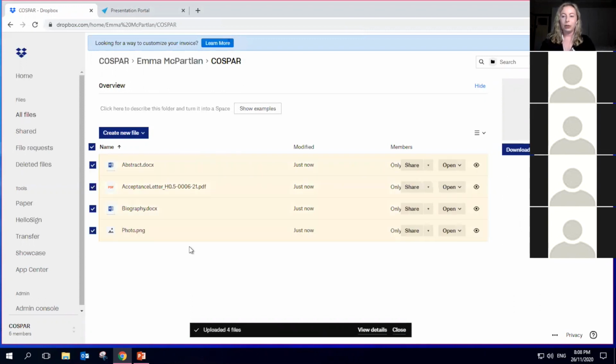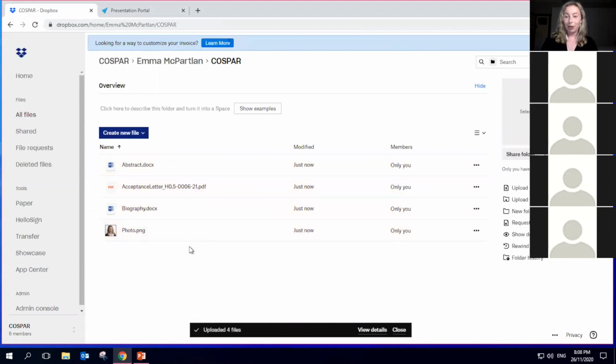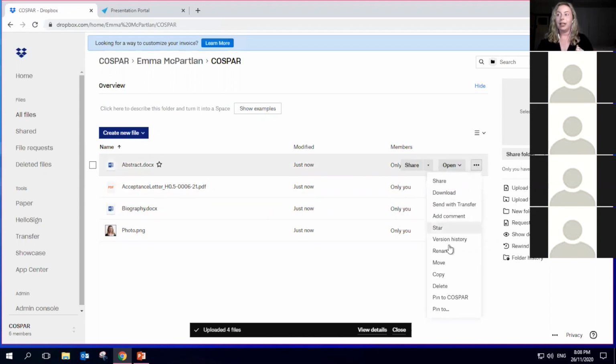Now, I chose not to rename them when they were on my desktop for this purpose. If you do get to this stage and you realize, oh no, I forgot to follow the naming protocol, it is not an issue. You simply press the three buttons to the left of any of the files and hit the rename button.